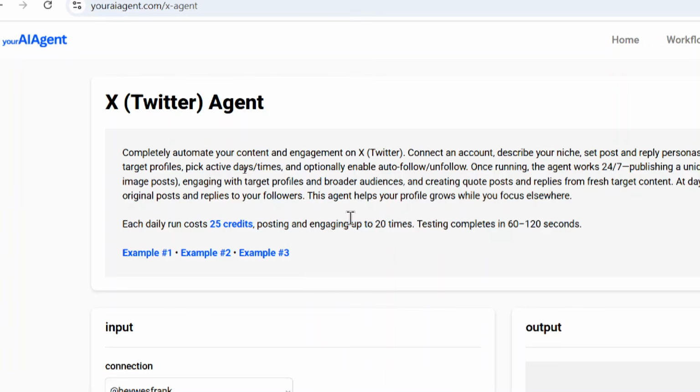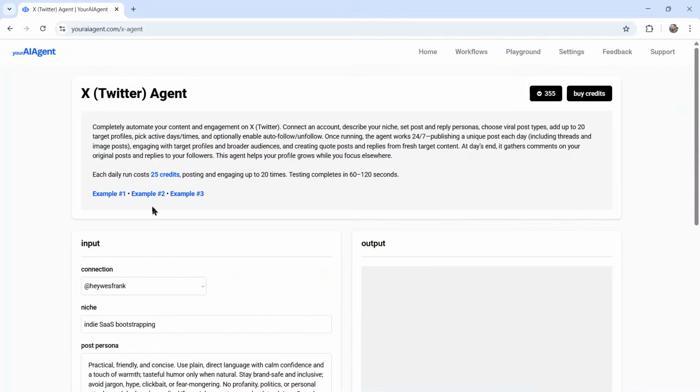Posting and engaging up to 20 times, and then testing completes in 60 to 120 seconds. Let me show you some examples of the posts that this agent can create.